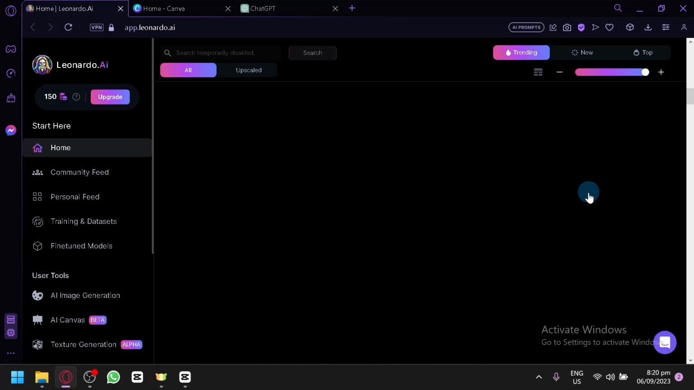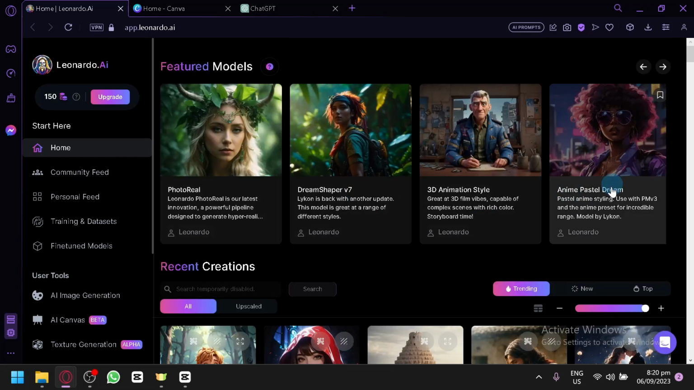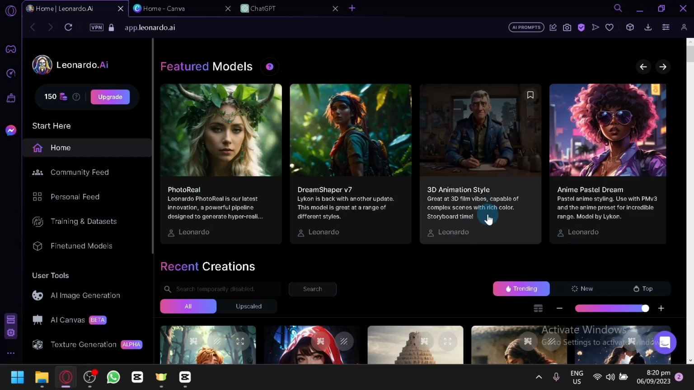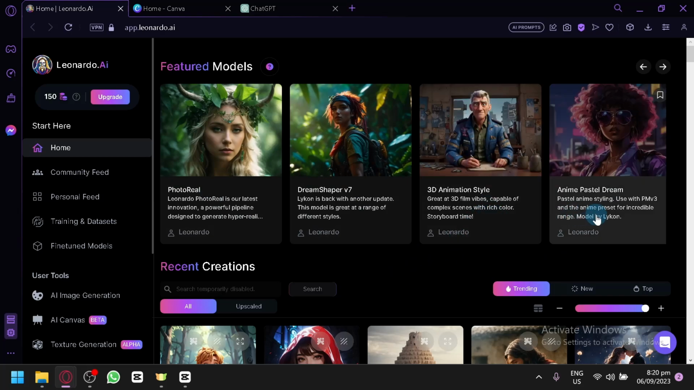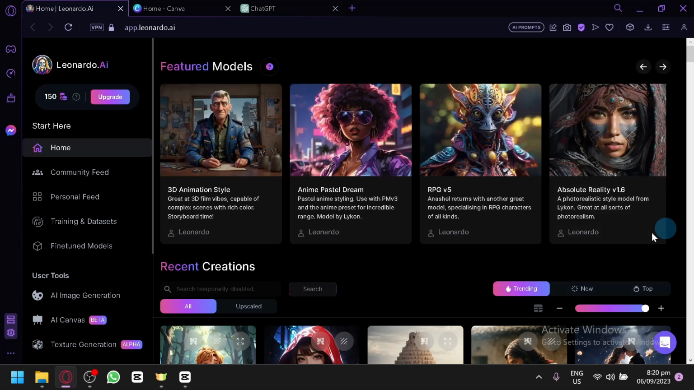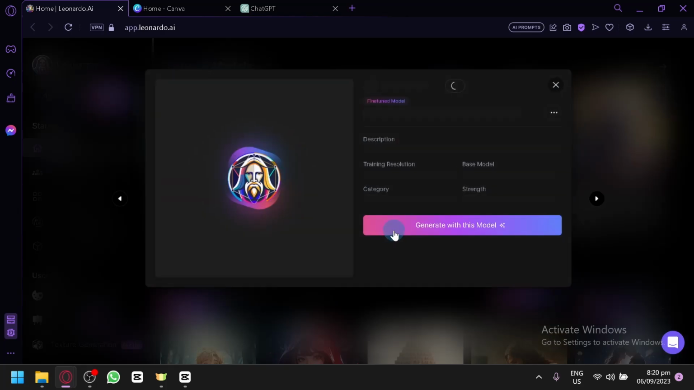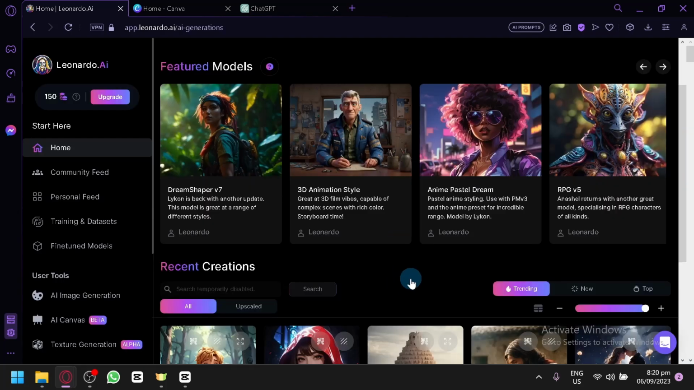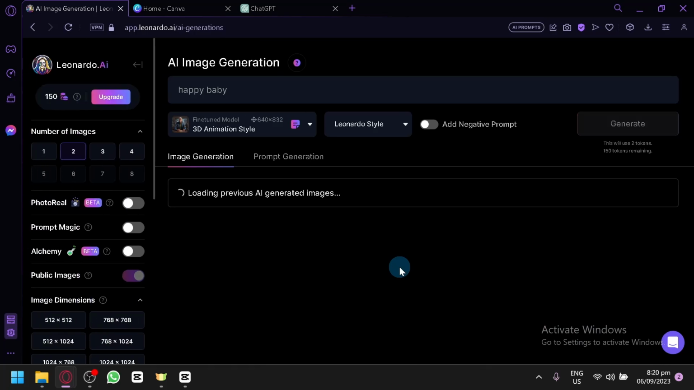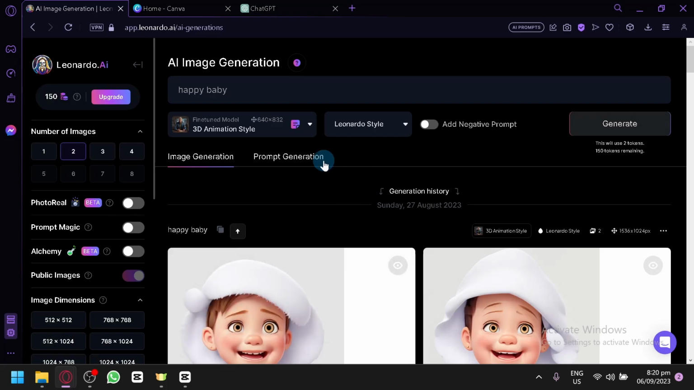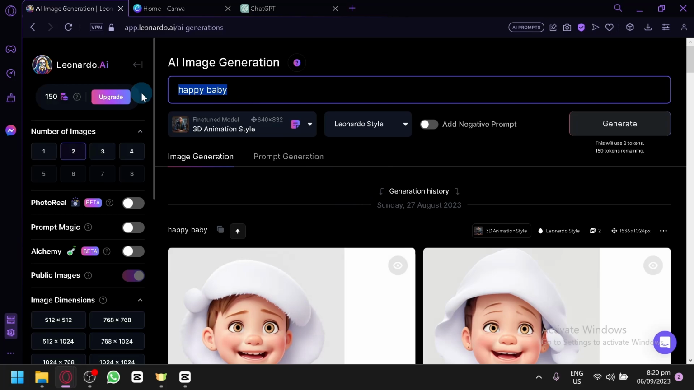But you could also go up to the top and look through the different models instead. Now, as you can see, for the Photoreal and Dreamshaper 7, their style are usually very realistic. But as you can see, for the 3D animation style and Anime Pastel Dream, they have a very great style for a children's book. So you could utilize them as well, and there's other outputs over here as well. So for me, I'm going to go with the 3D animation style, and I will generate with this model. Now for this model, this is probably specific for a character, not really a background or a landscape type of output, but that is the style that we will be going with for today's video.